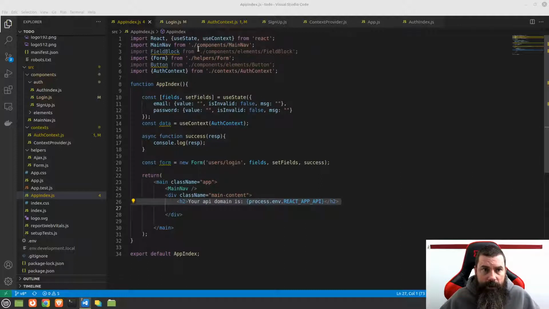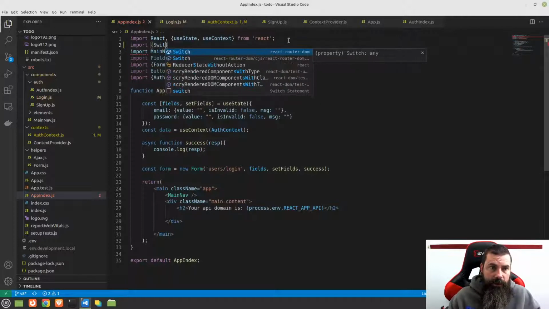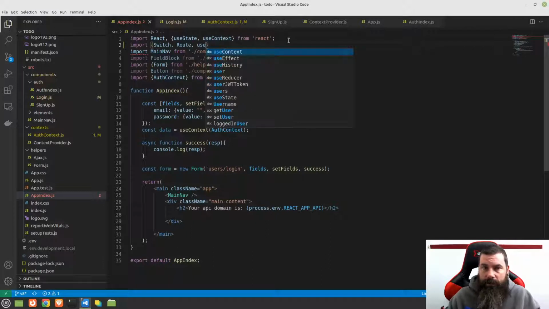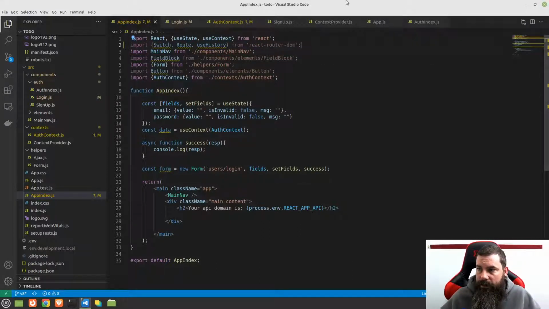So we're going to do a couple things here. From React Router DOM, let's import our Switch, Route, and useHistory. The next thing I want to do is get our auth context. Well, we already have that here. Great.